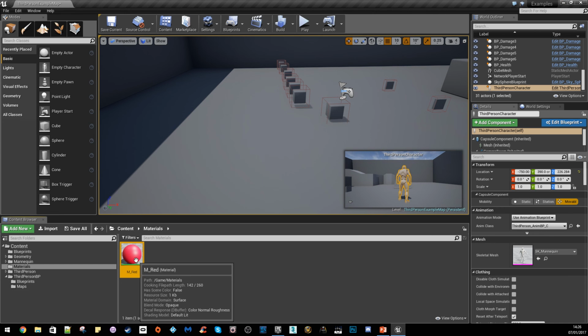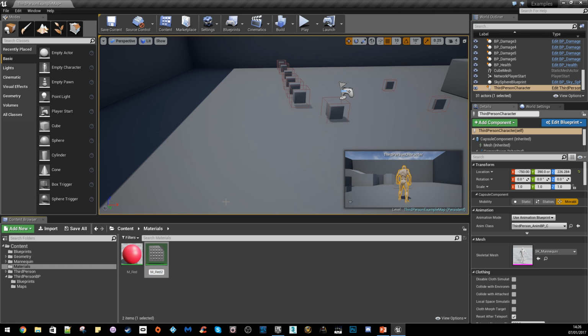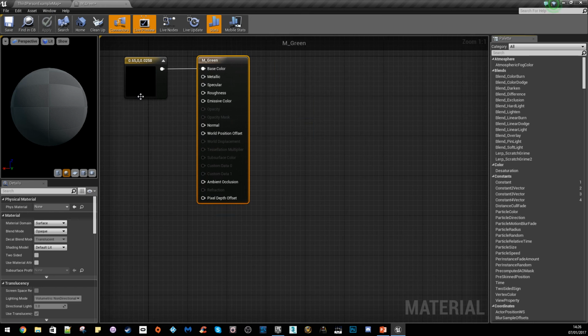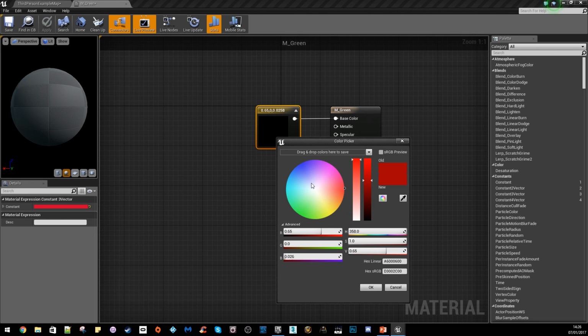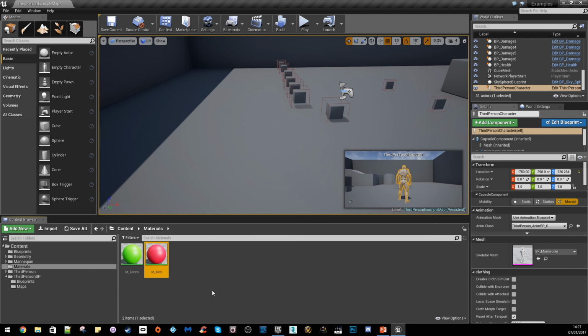Right, that's fine. So to save us a bit of time, if I right click it and say duplicate, m_green. Cool, I'm going to make a green material now. Just double click that, put it up here, give it a sec to load in. We're going to swap that to a nice green. Lovely, save that. Right, so we've got a red and we've got a green.